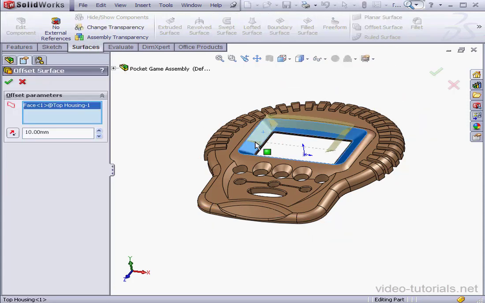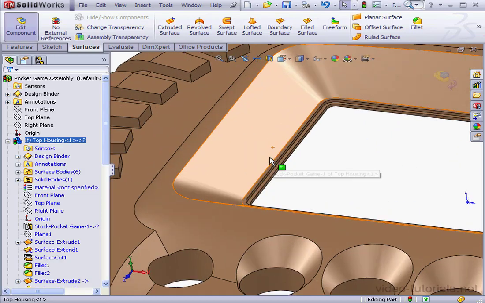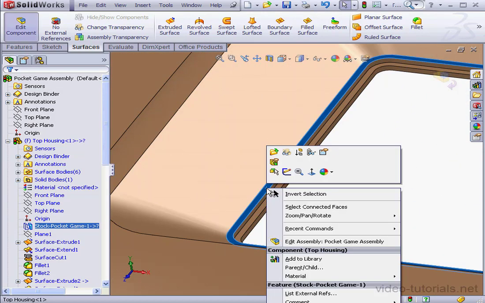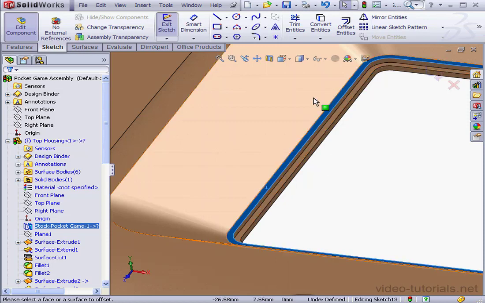Select this surface. The offset distance will be 0.5 millimeter. Let's click Reverse Direction and click OK. I'm just going to zoom in a bit. Now let's right-click here and insert a sketch. Take a top view.